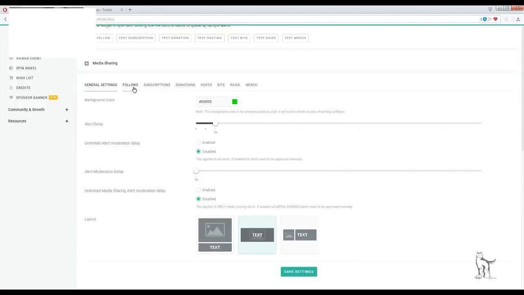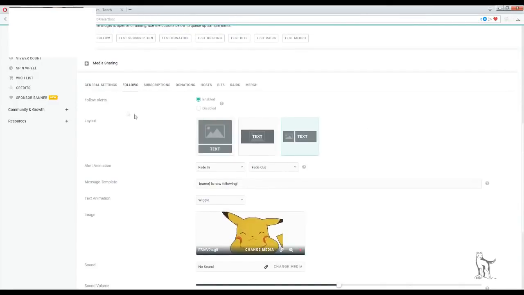So let's click on follows. And once we click on that, this will pop up right here. So first things first, follow alerts. Enabled, disabled. So you want your alerts on. If you don't want them on, some people don't like having them on.